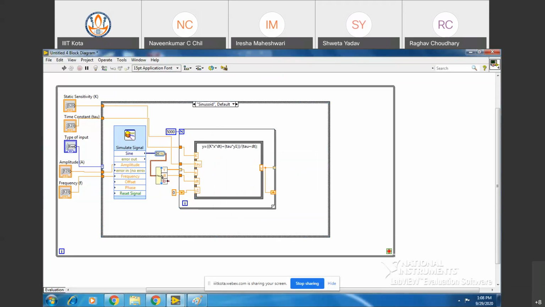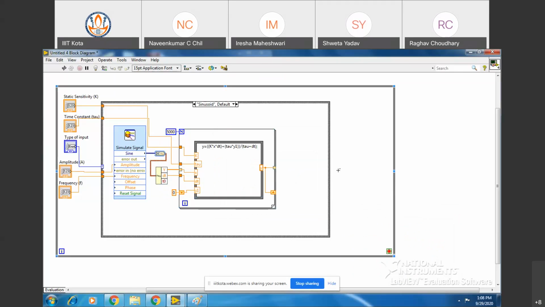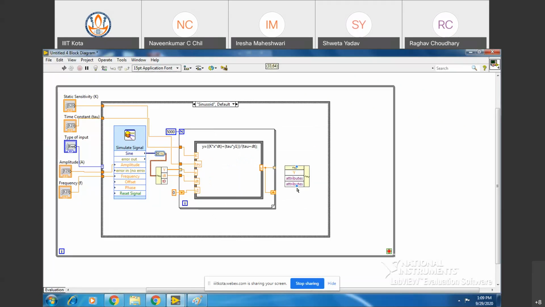Earlier this was Control H, get waveform components. So this will be build waveform. This attribute is your dt and this is your t naught. This is your y. This dt is the same sampling interval, and the t naught output of input should be connected here also.